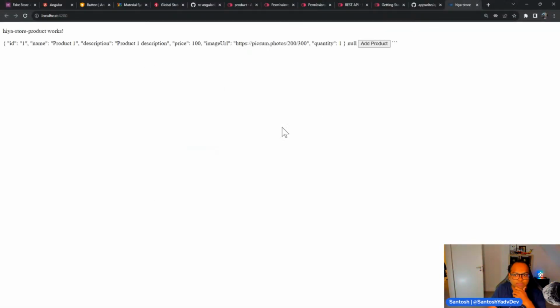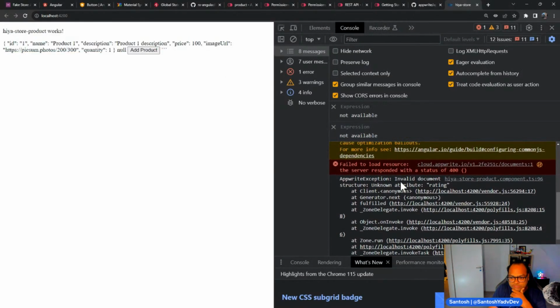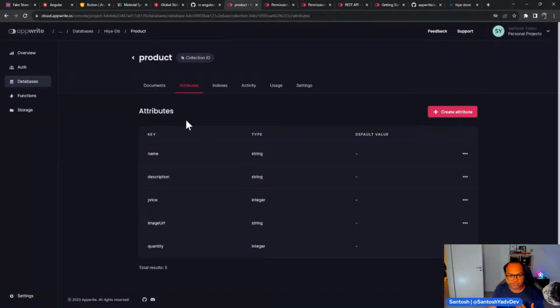So here let's go back and inspect, because it already made a call, and you can see it says invalid document structure, unknown attribute rating. So if I have to actually allow this, I have to go back and add this particular attribute here.